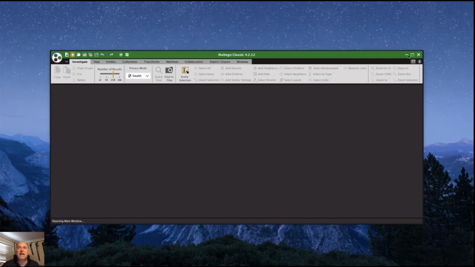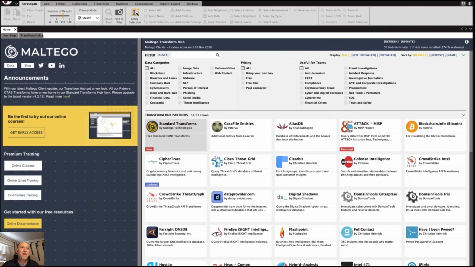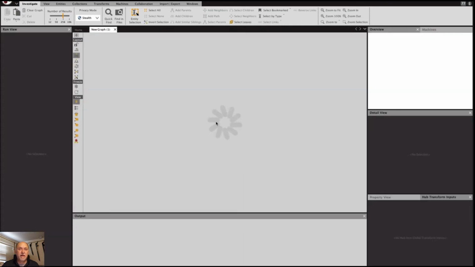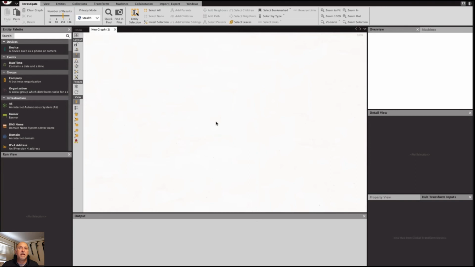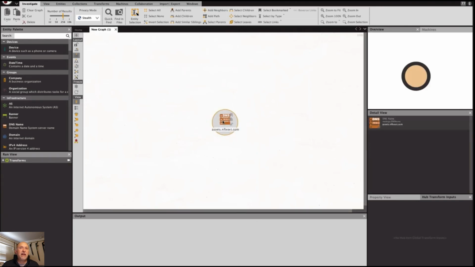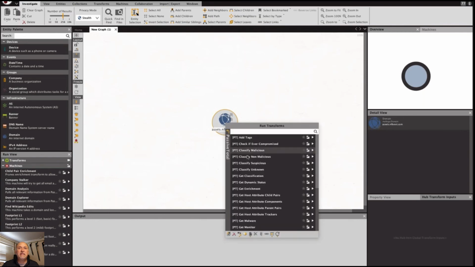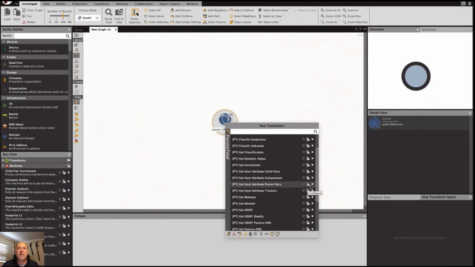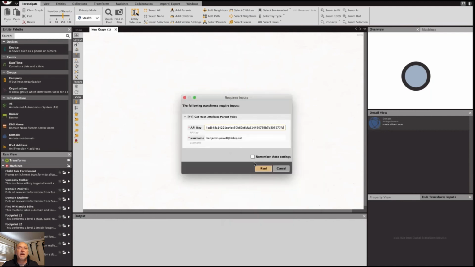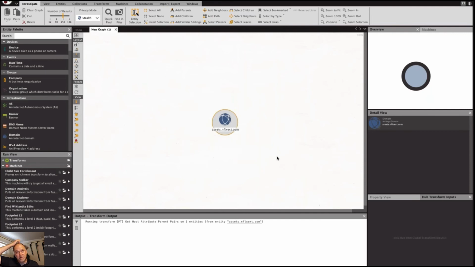Let's see. So I'm going to maximize this now. Let's see if it works. Yep. So I'm going to make a new map. Okay, so you can see right here, it wasn't the right type, it should be a domain. So I'm going to change this to be a domain. Okay, now that it's a domain, I want to see all the parent relationships because I want this to be the child. So I'm going to say parent pairs. Okay. There's going to be a lot.